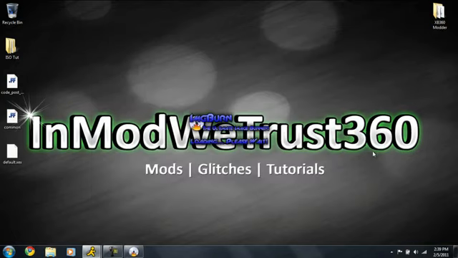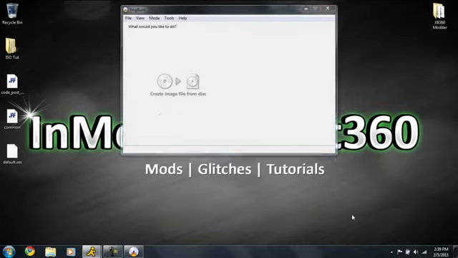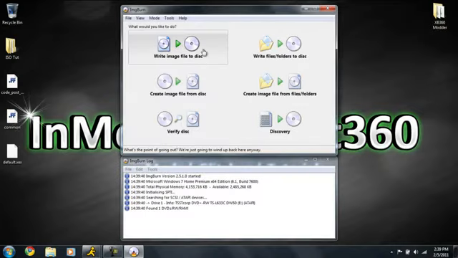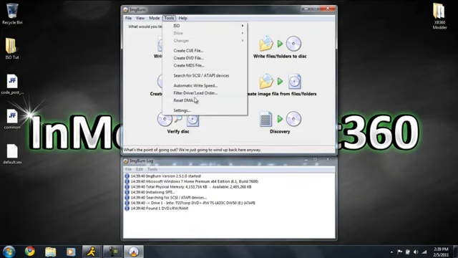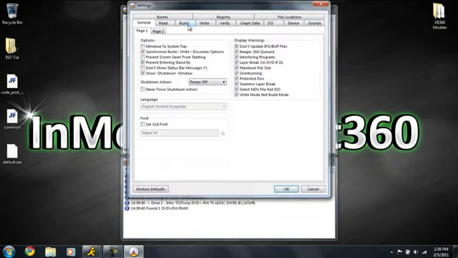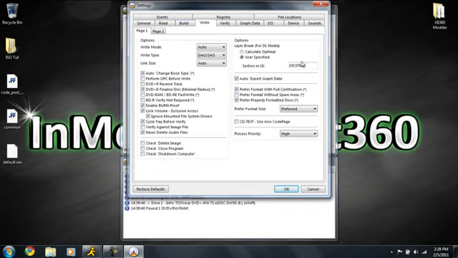Once imgburn is open, you should see this main interface here. It'll say write image files to disk and some other options, and have your log down below. Before we do anything with the program, we're going to have to go to Tools and Settings. Once you go into Settings, go over to the Write tab and copy these settings down. If you need to, view this video in full screen and copy these settings down because these are very important. So if you need to, go ahead and do that right now.